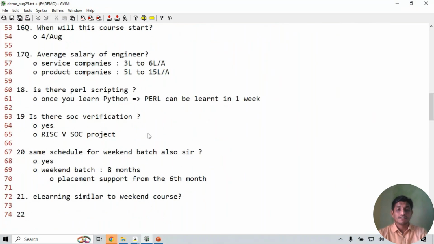E-learning similar to weekend course? Yes. E-learning will have similar things as the weekend course, because in e-learning also you will have access to all the videos. You will be attending the weekend sessions. Even though you are attending the weekend course, even during weekdays you can connect with our trainer. Let's say today is Monday, you have a doubt, you don't need to wait till Saturday. Today you can connect with the trainer. We'll create an individual WhatsApp group for you with the trainer added in the group. You can connect with the trainer and get all your doubts clarified.